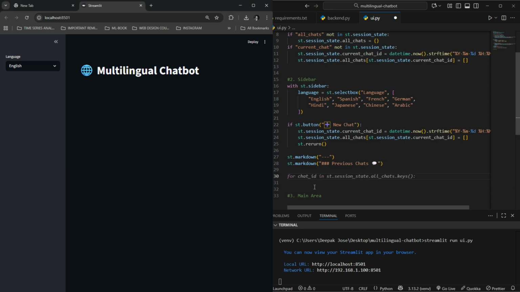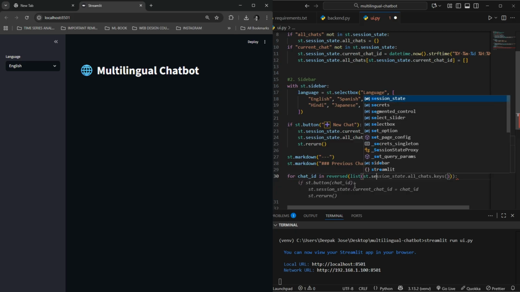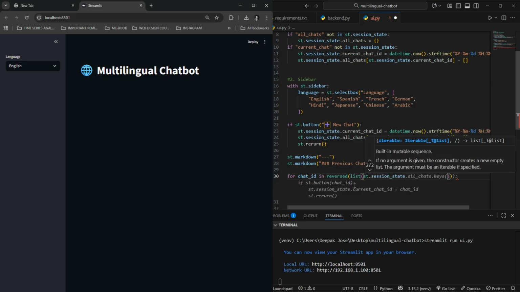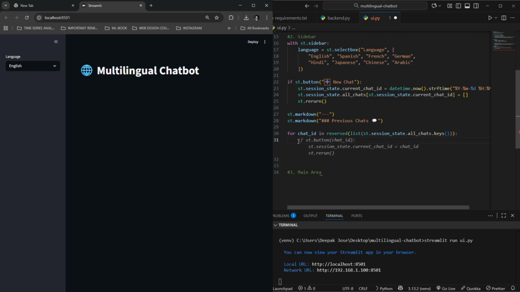Okay, now the magic happens. We will show all the previous chats here. For that, we need to get the chat ids in reverse order, because we need to show the latest one first, right? And from session state, we need to get all the chat keys. Sometimes I don't like this autocomplete. So we are taking all chats, and the messages from all the chats. We are looping through all the separate chats and getting the messages separately for each chat.